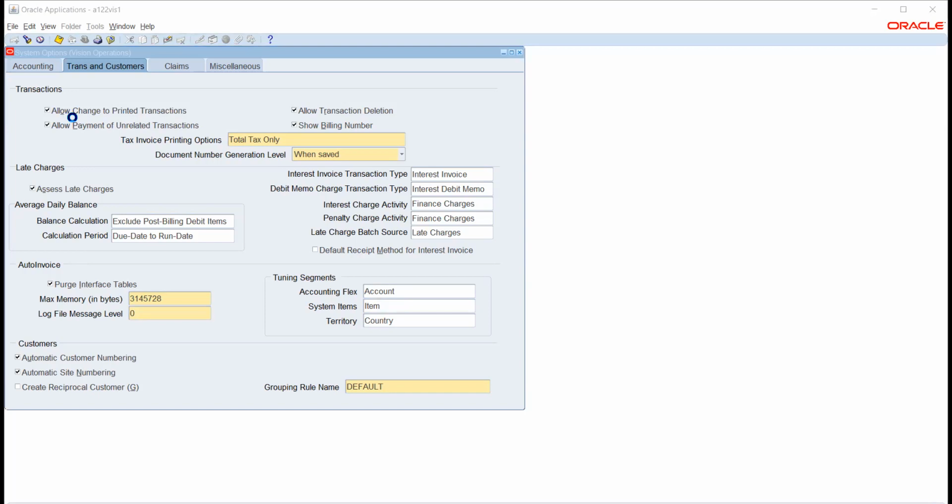So in this case, if I say allow change to printed transaction, even after printing this particular transaction, I'll still be able to change the transaction unless it is accounted. And then we have allow transaction deletion, which means I can allow a user to delete it unless it is an accounted invoice.